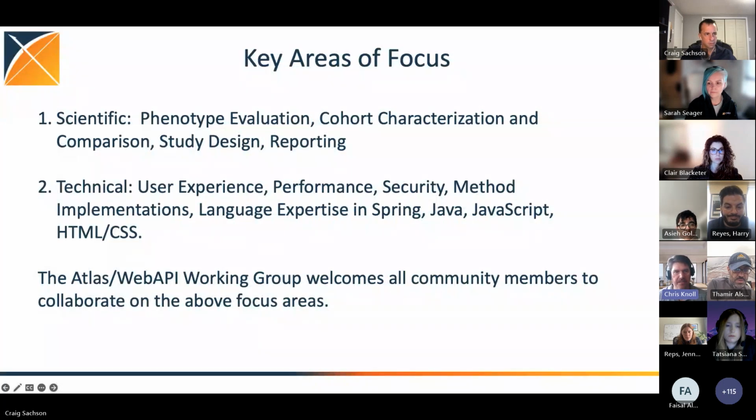All right. Key areas of focus can be broken down into 2 parts. Scientific, which involves the scientific activities: phenotype evaluation, characterization, comparison, study design, and reporting. And the second part of our focus is on the technical space: what the user experience is, performance of the applications, security considerations, method implementations, and those people that have language expertise in Spring, Java, JavaScript, and HTML technologies. The Atlas Workgroup wants to welcome all community members to collaborate on these above focus areas if you have those skills and expertise.